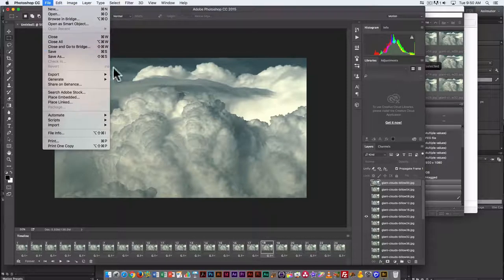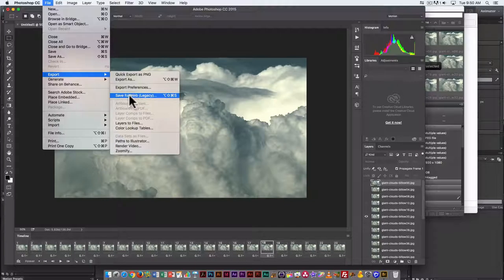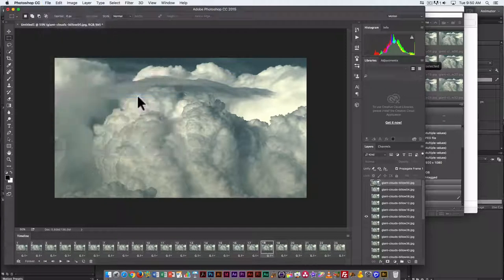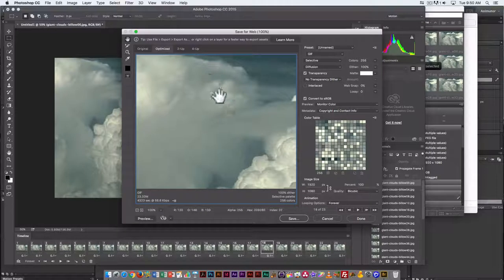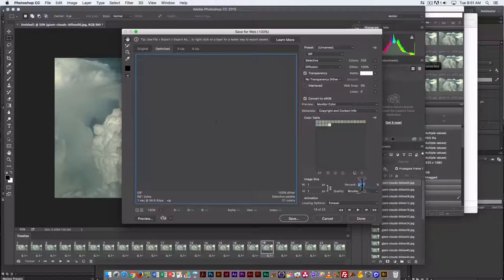If I want to export this as a GIF, then I would go File, Export, Save for the Web. And this is going to be a relatively large animation. So normally I would probably want to size it down a little bit first. I could also, let's just resize it here. I don't want it to be 0.01. I want it to be 50. Actually, 25% is probably going to be better.